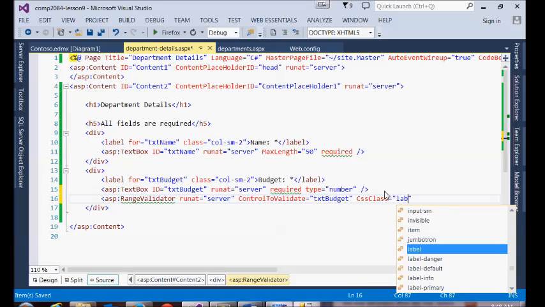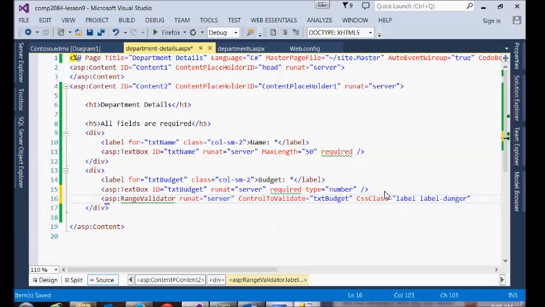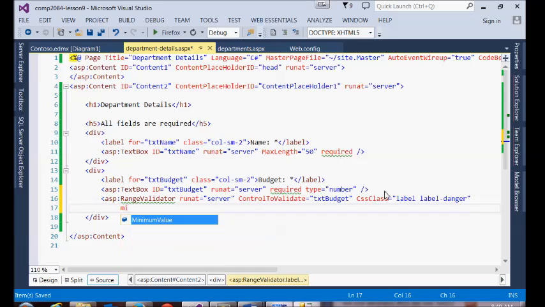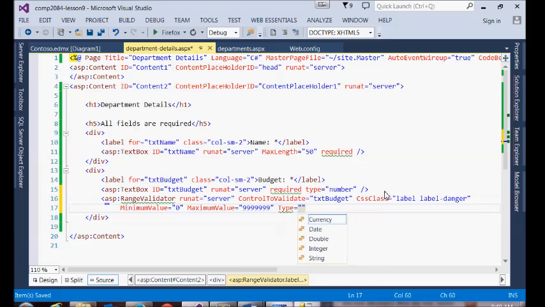Our CSS class can be label danger. That'll give us red background and white bold font for any message. So we'll set the minimum value to 0. The maximum value to something, I'll set it as 7 nines. No department will have a budget above that. And the type should be a double, because it could be dollars and cents. If we make it integer, it will ignore the cents, so we'll make it double. It will include the decimal. And we'll set the error message to just say must be greater than 0.